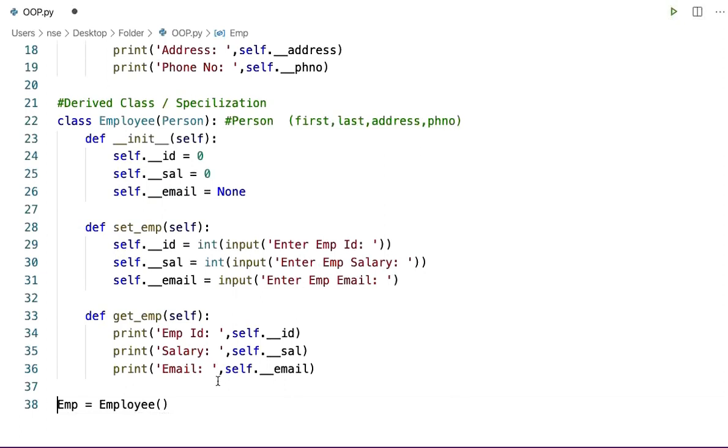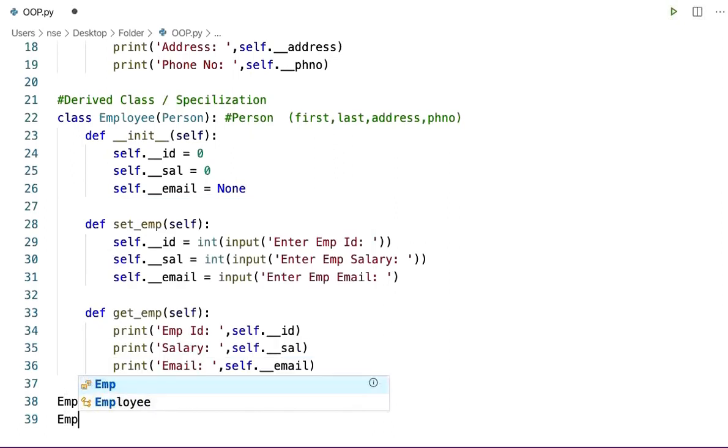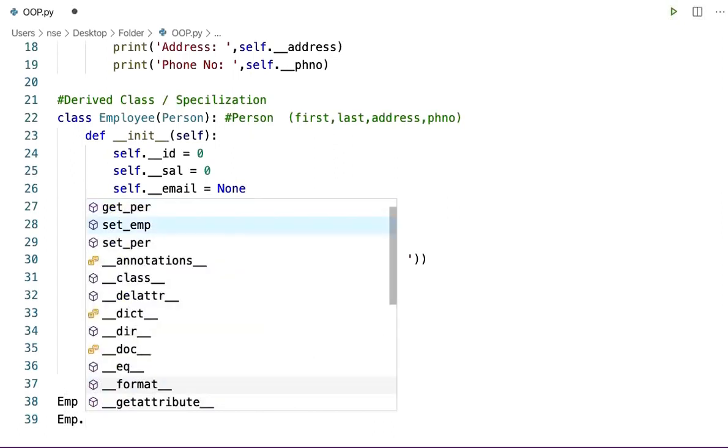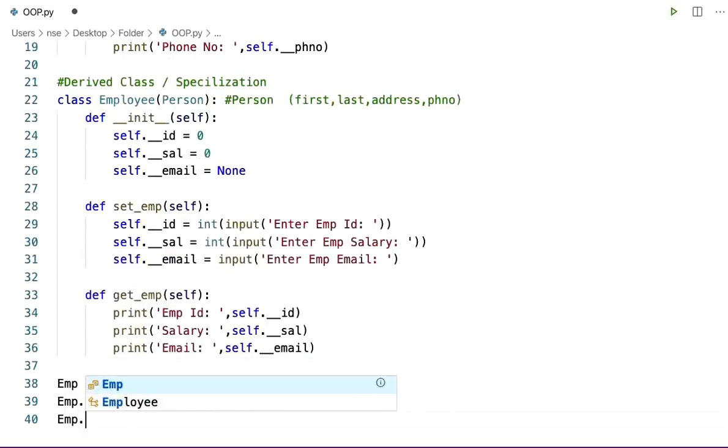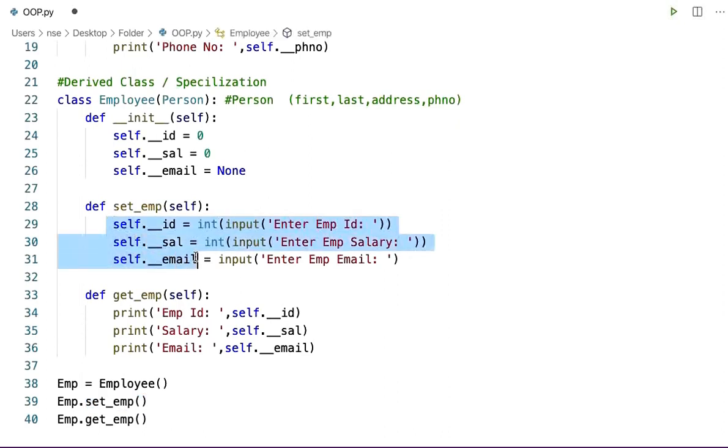Okay, fine. Let us see how to call the methods. So let me call the setEmp method, and then emp dot getEmp method. When I do this, what will happen? When the setEmp method is called, it will get input for ID, salary, and email. So what about first name, last name, and address?